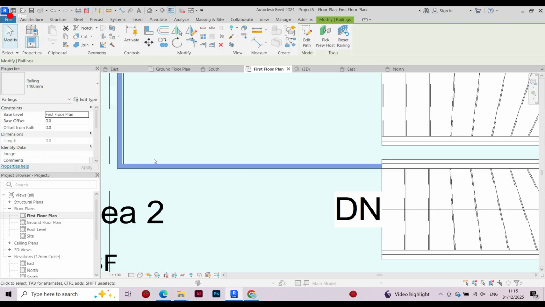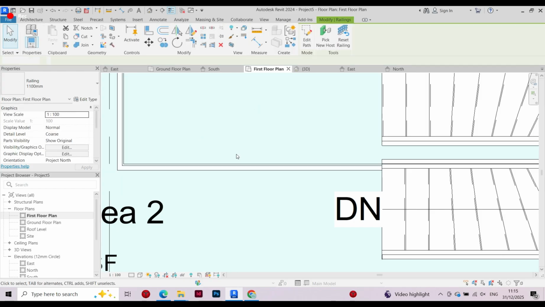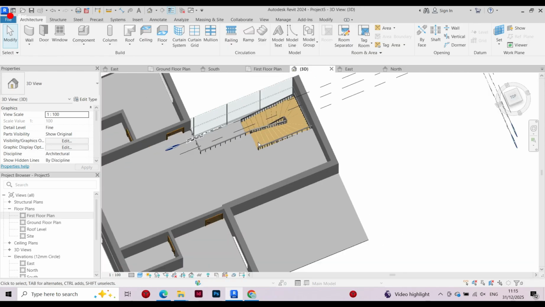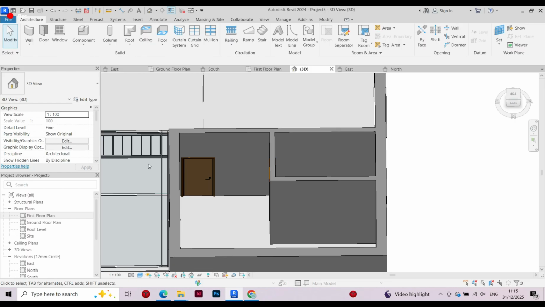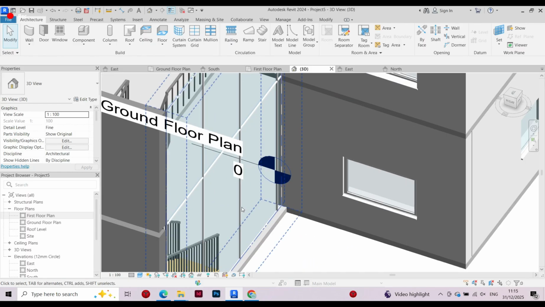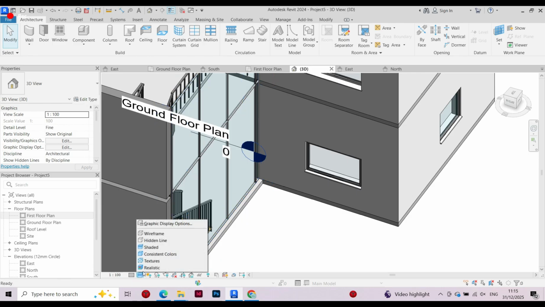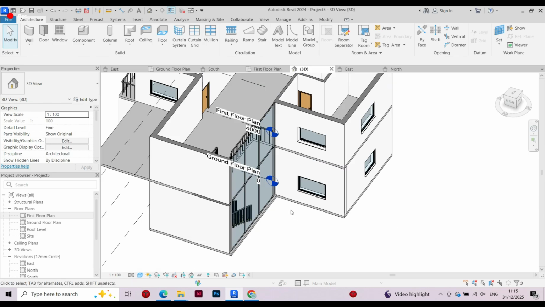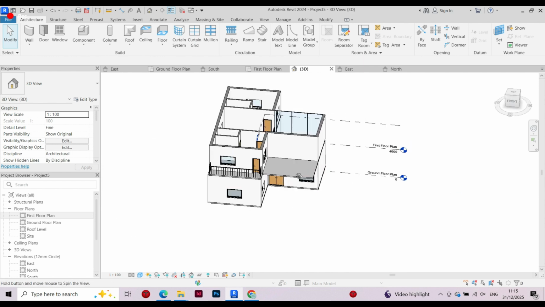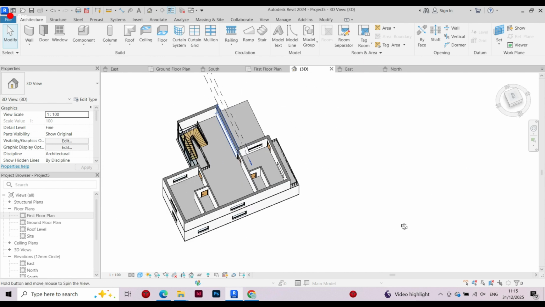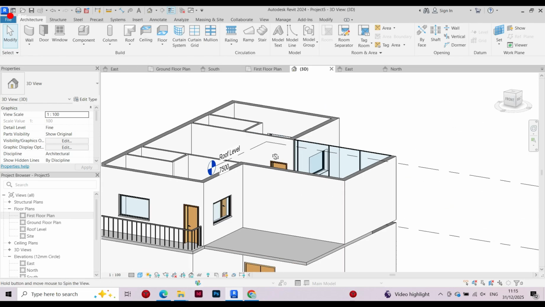And click OK. Into 3D. So as you see, we have a railing as well. If you go to constant colors, you can see the whole building view.